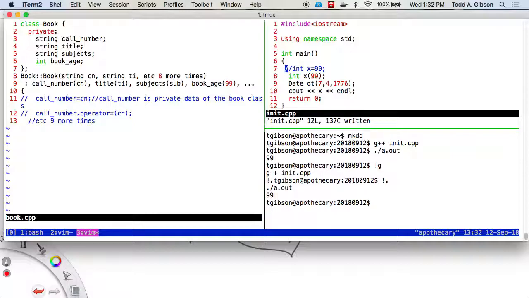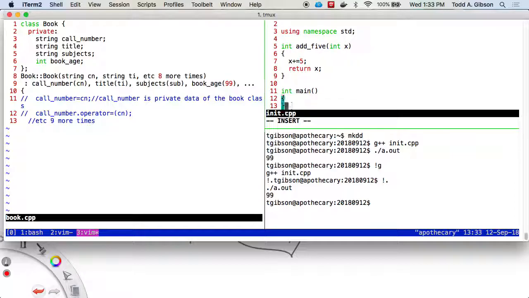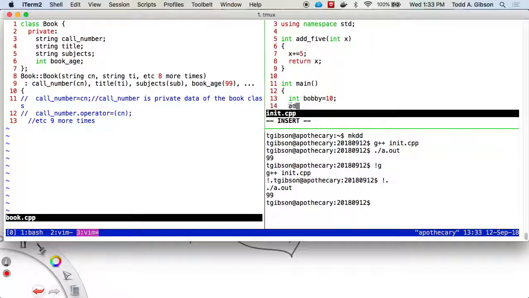So now that brings us to these up here, string, title, etc. These, as they are written, are local variables. They are copies of strings that were created elsewhere, meaning if I say my ever popular add5 function, right, I have this function and then I have main, and I say integer Bobby equals 10, and then I say add5 Bobby.